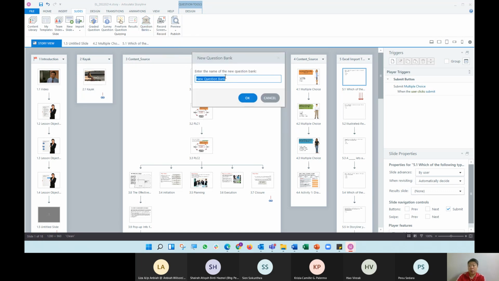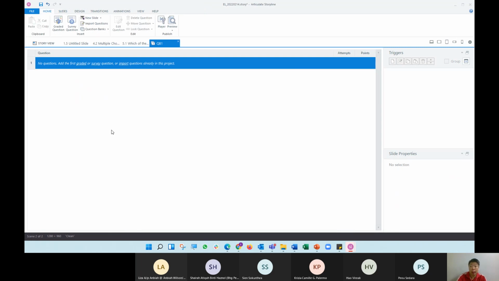Once you create question bank, it wants you to rename your question bank. So I put in QB1, short form for question bank. And I click OK. So it's totally empty. The icon is very different from the slide icon, because this one is overlapping with different slides. So that is the question bank. The first thing that you see is no questions, no graded or survey questions or imported questions already in this project. So you can actually create your question.